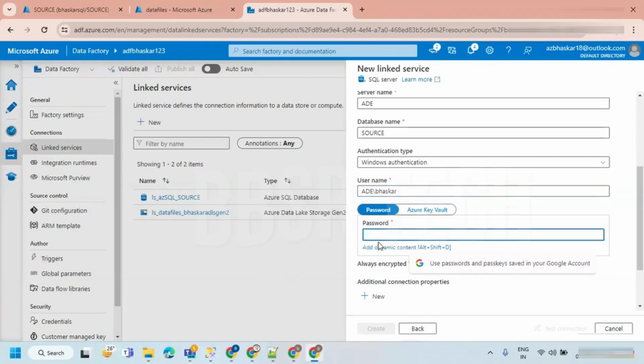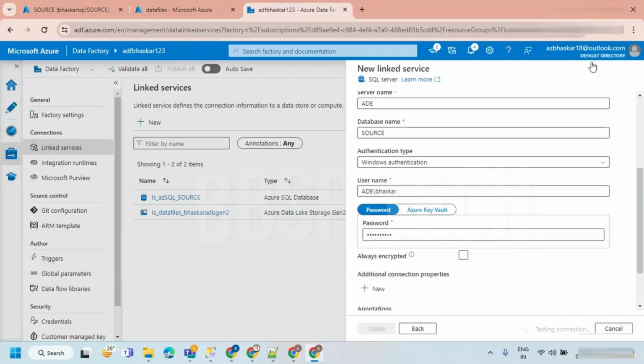And here we need to feed the password. It's a Windows login password. It's a Windows password. Let's make a test connection. Let's create it.